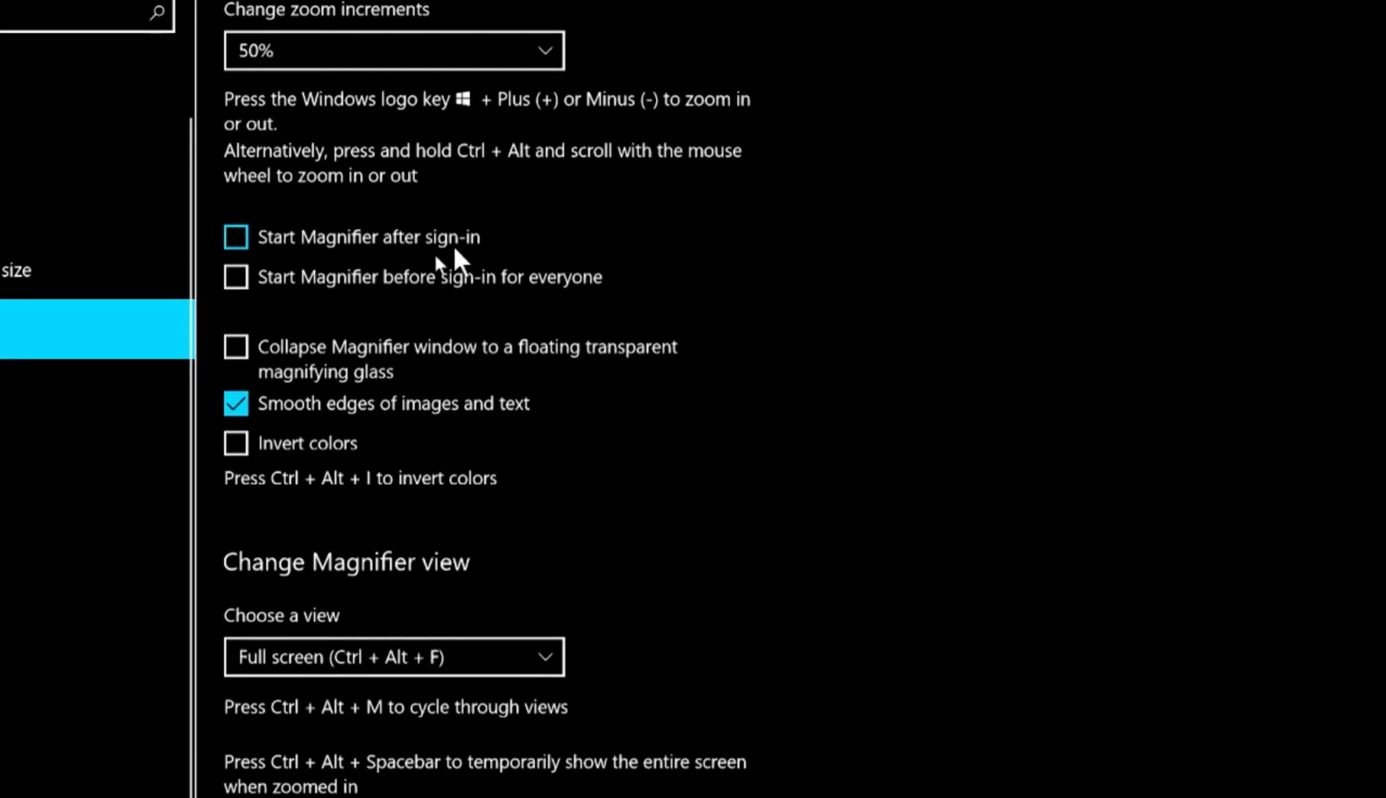You can have it start magnifier after you sign in, or even have it start before you sign in. So at the logon screen, it'll have magnifier open. This does do it for everybody, so if you have some sighted friends or family who use your computer as well, this may not be the best option. And I do believe that the keyboard shortcuts do work on the logon screen, so you can always use those.